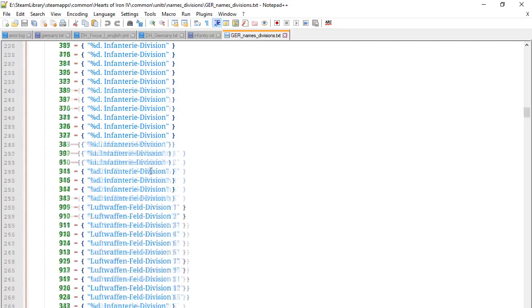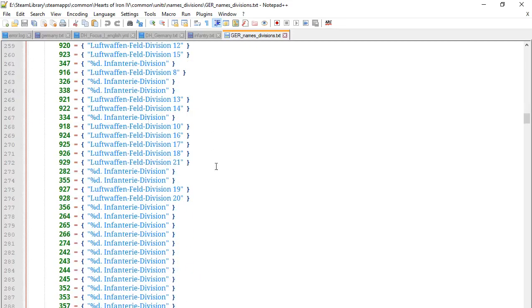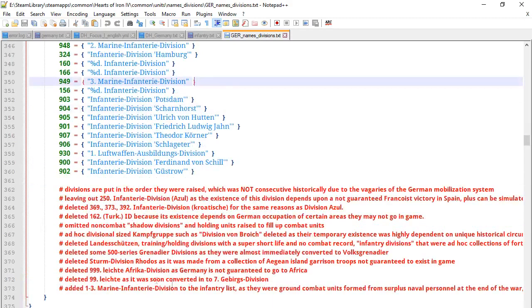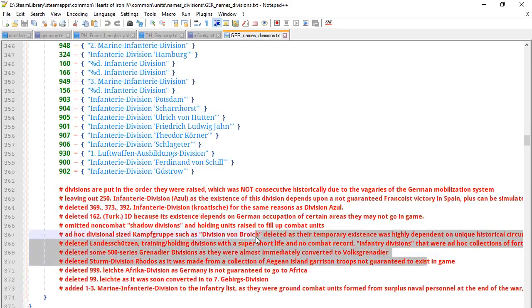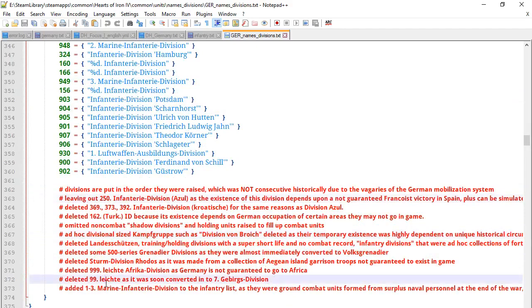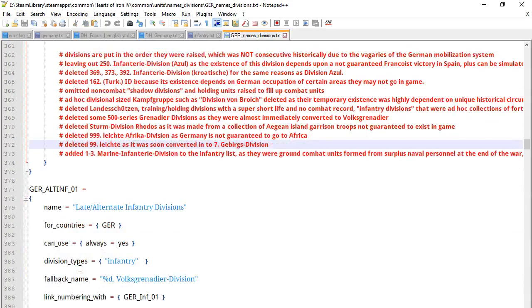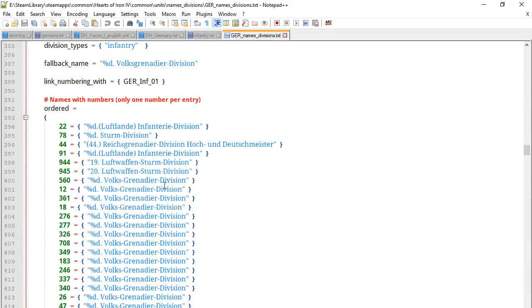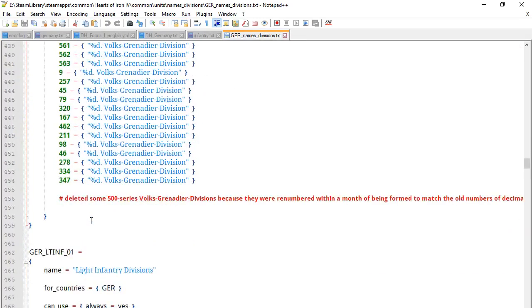Lichte Infantry Division, these are the Luftwaffe field units. I kind of don't see a point of having them here, but alright. Marine Infantry Division. Well, yeah, it even has an explanation of the units here, which units he included and which units he didn't. This is the late/alternative infantry list, using, say, the Volksgrenadier division names and so on.